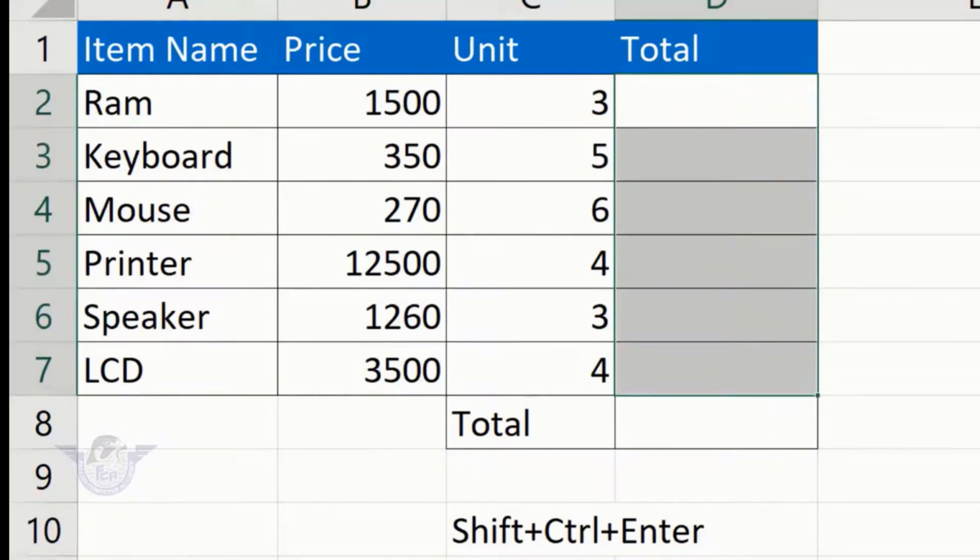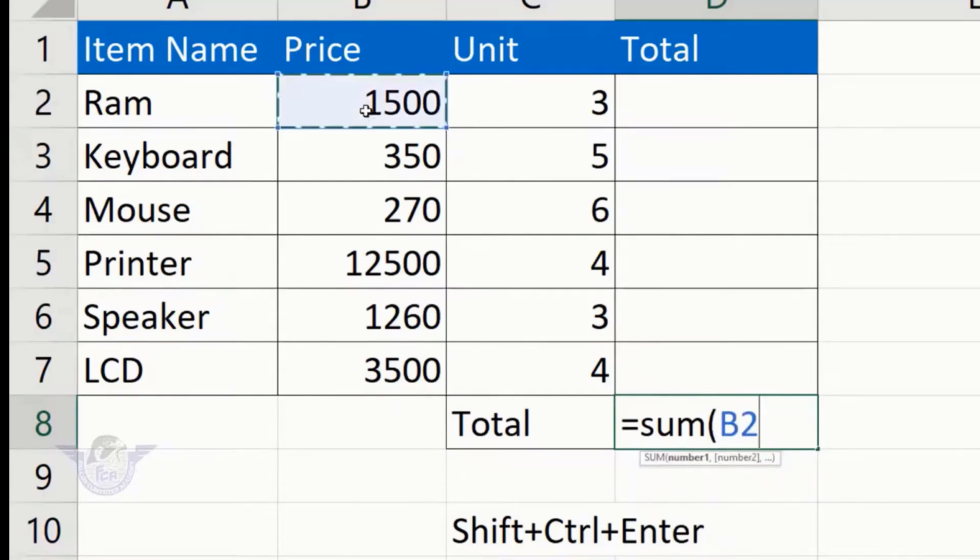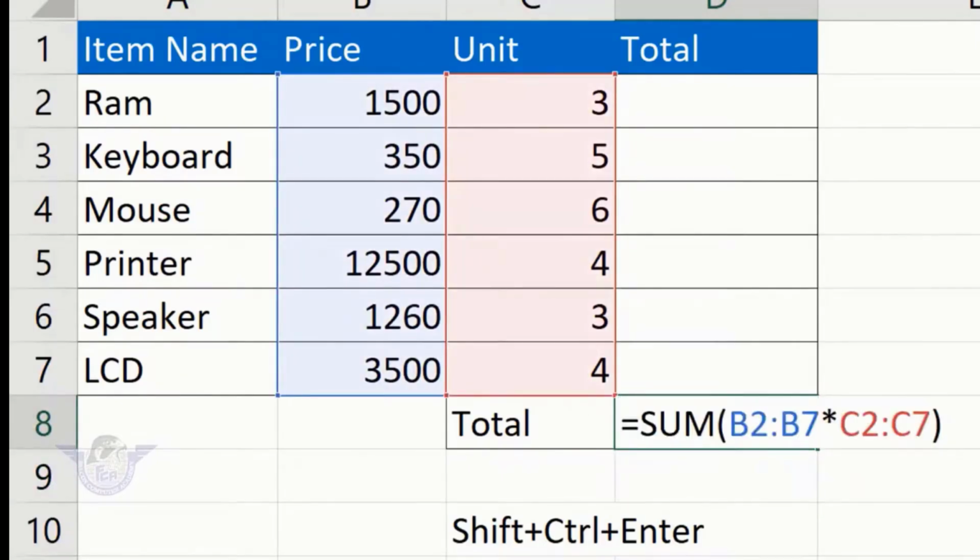So in the array function, what we have to do is click here on the total, type equals to, then type sum. After typing sum, you have to select these prices and multiply them with the units. Now what will happen is that 1500 will be multiplied by 3, 350 will be multiplied by 5, 202,170 will be multiplied by 6, and after that, normally if we just press enter, the answer will not appear here. What we have to do here is use Ctrl plus Shift plus enter or Shift plus Ctrl plus enter. Only then will you get the correct answer here. The correct total will appear.